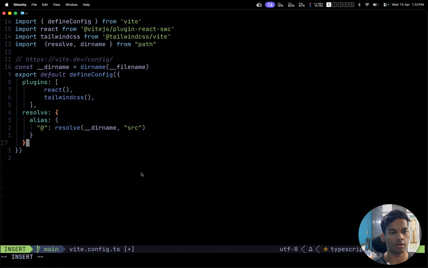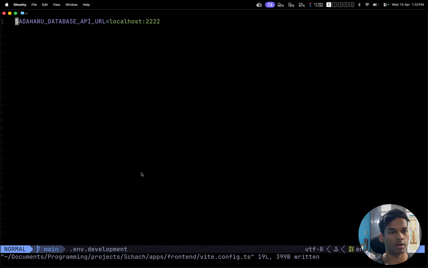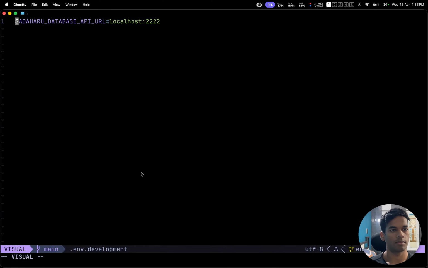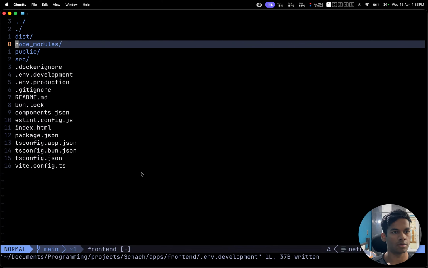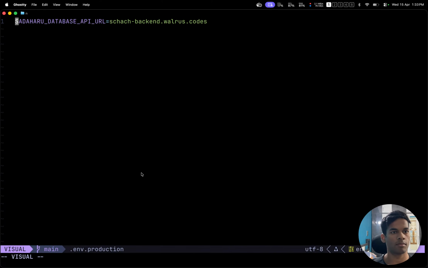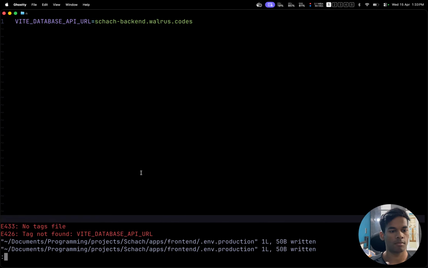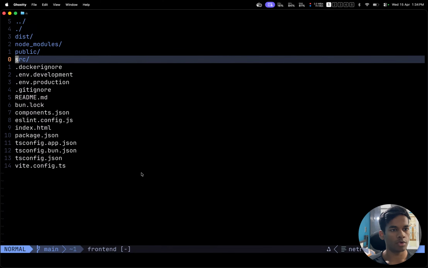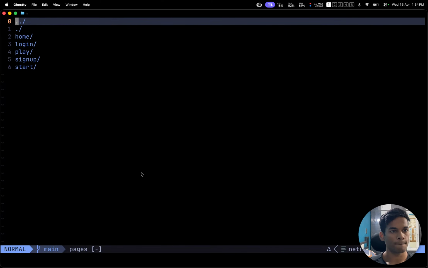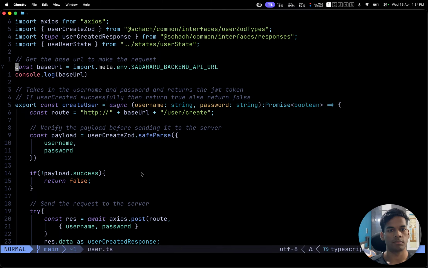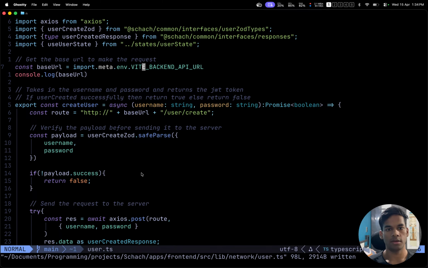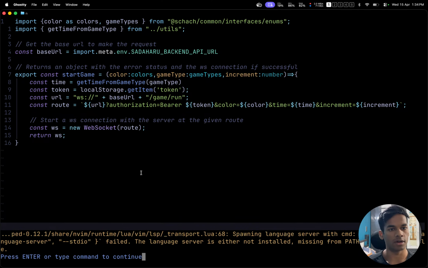If you'd like to expose an unprefixed variable, you can define it to expose it. If we remove this and just use the normal prefix, which is Vite, and import this Vite variable there, library network here. Vite backend API URL. I think that is the correct name.